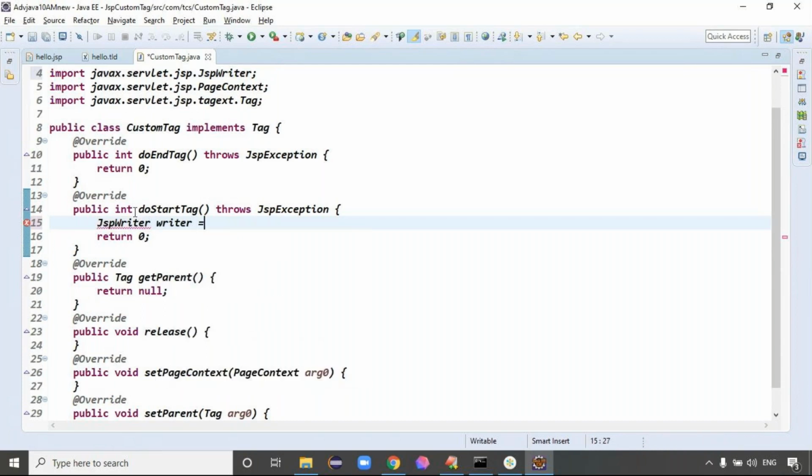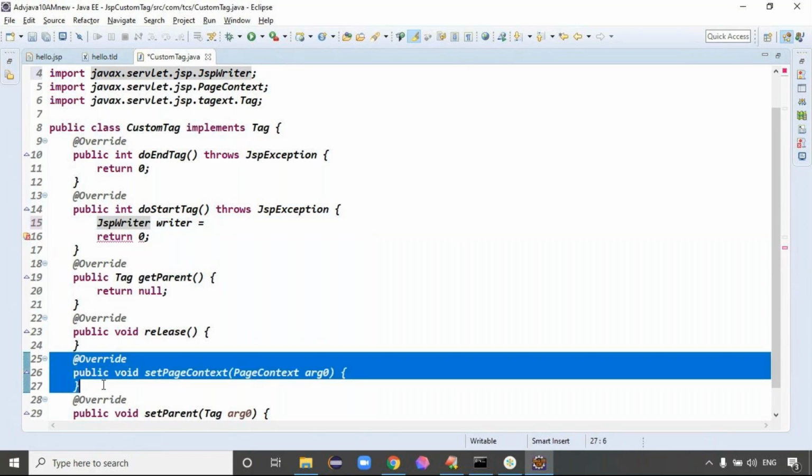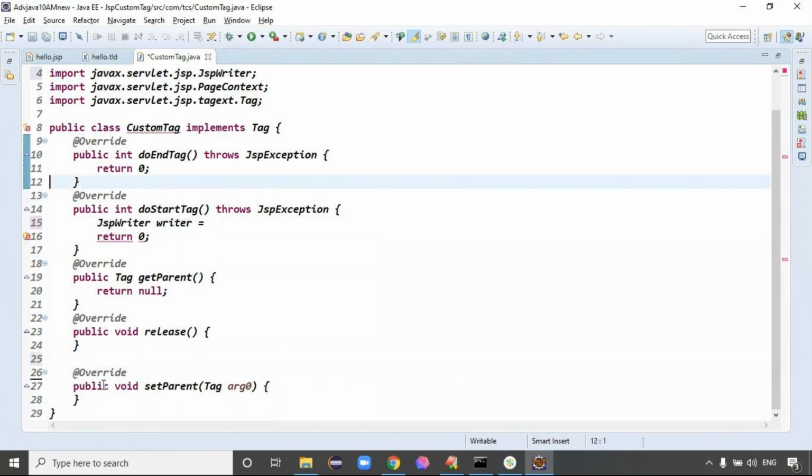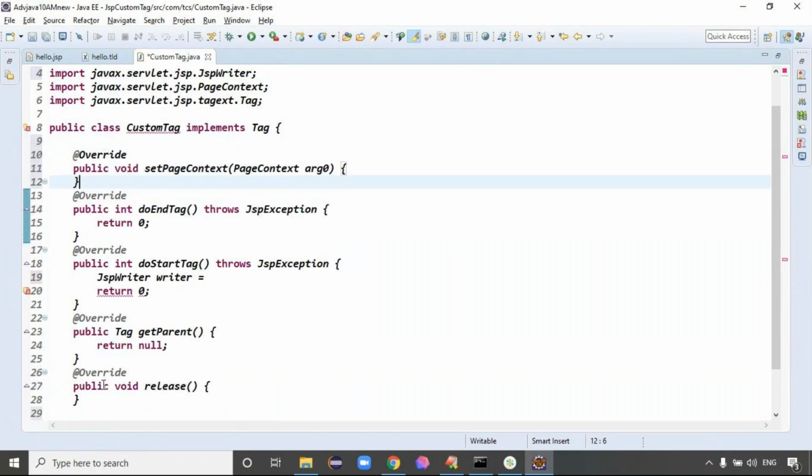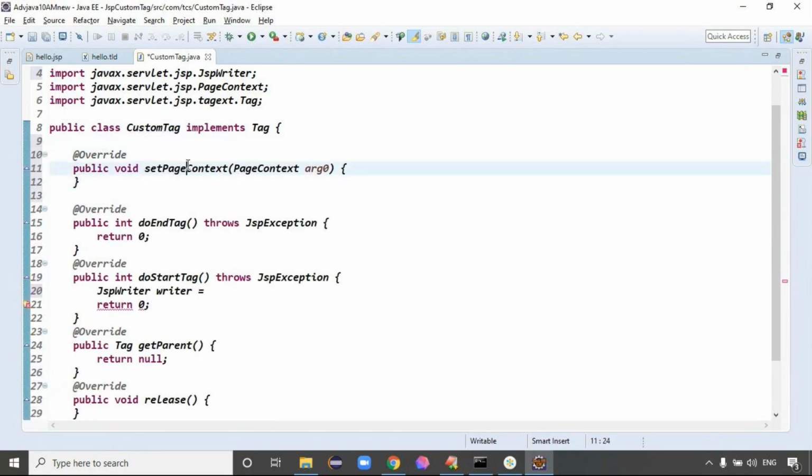How do you get the JspWriter object? To get the JspWriter object, first of all you need the page context object. Yes, to get this JspWriter object, first you need to get which object? Page context object. Then tell me, guys, how can you get the page context object? In this lifecycle, the first method, setPageContext, will be executed. As per the lifecycle flow, this is the first method executed. The argument of setPageContext is the page context object, right?